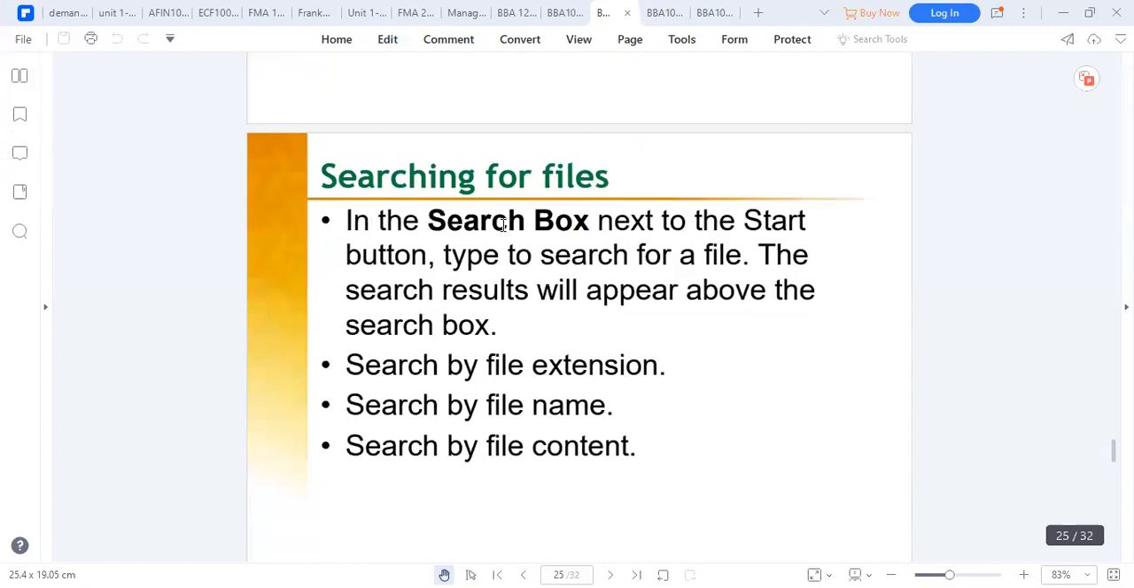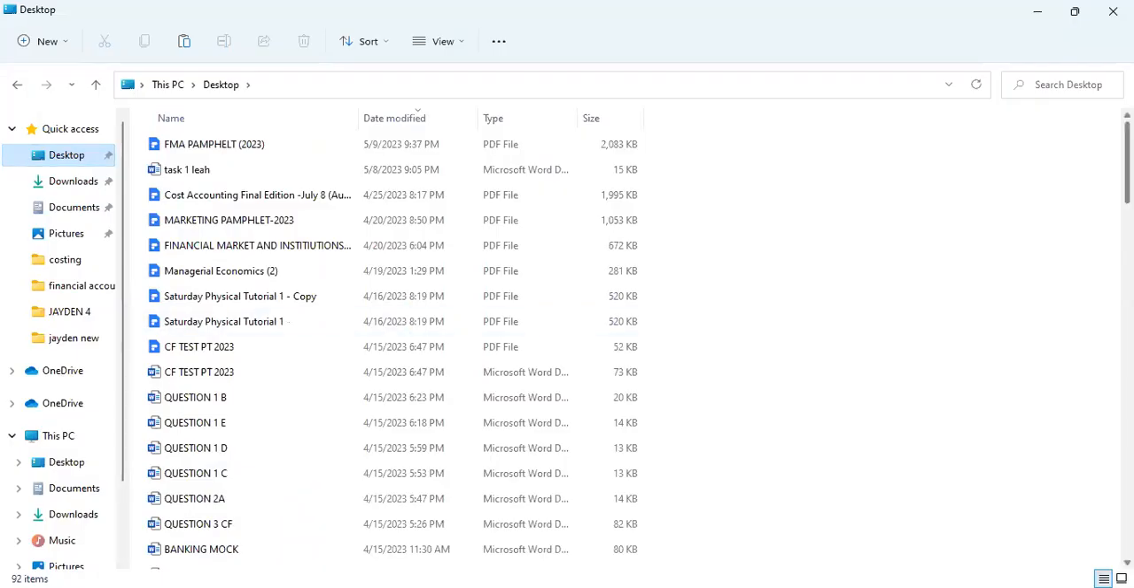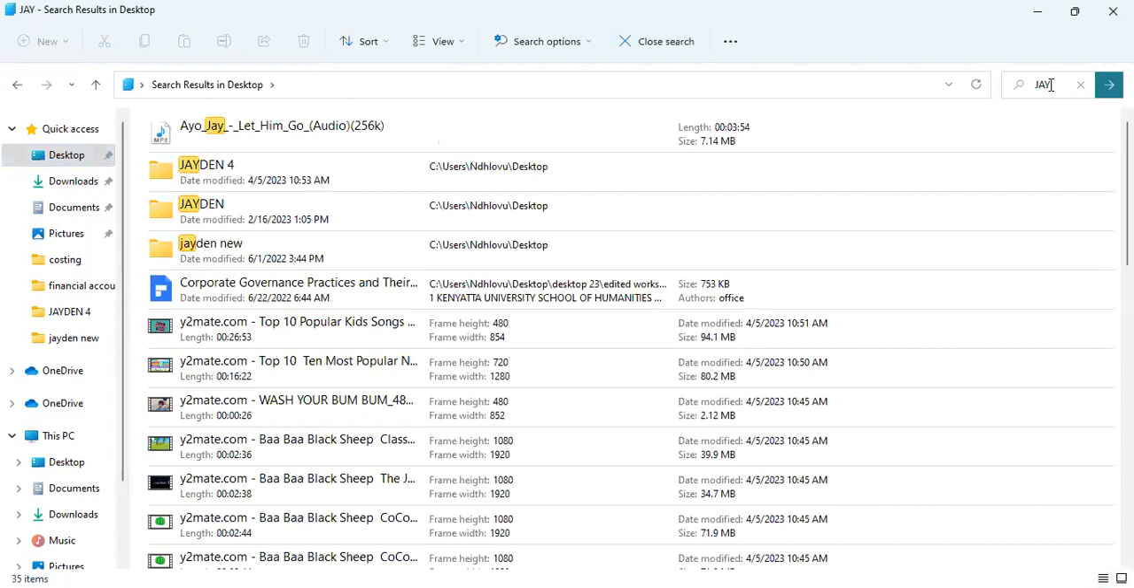So how do we search for files? We can go to the search box next to the start and type the file that you're looking for. Then you can search by extension or search the file by name. When you want to look for a file on the desktop, you can go into this search button here. If I'm looking for Jaden, I can just type maybe the first letters, and I'll have everything that is Jaden. It will give you the quickest way to look for what you need.